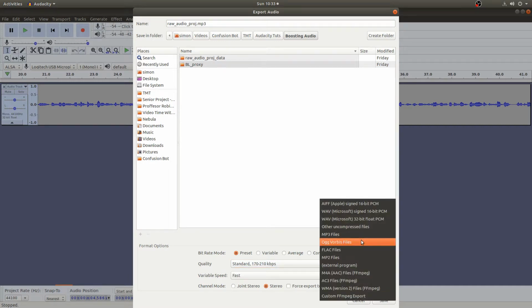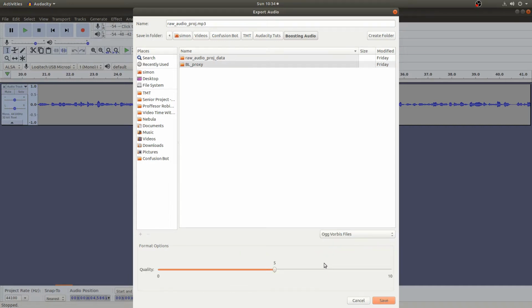Our OGG Vorbis files, you have a quality scale from 0 to 10, so it's completely abstract, but these are lossy compression, so that's the same kind of thing as the MP3s. The file is going to become a lot smaller, but you are going to be shaving off some parts of the audio. You're going to be losing some of the raw quality of the audio, even if you crank this all the way up to 10, which, again, will lengthen the time it takes to encode the audio.